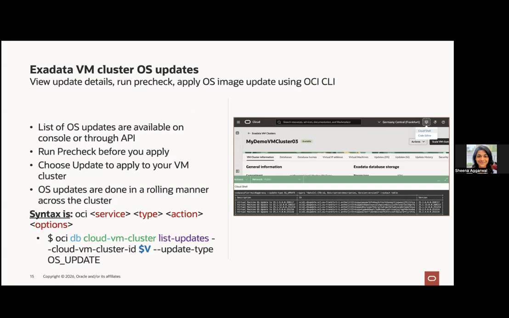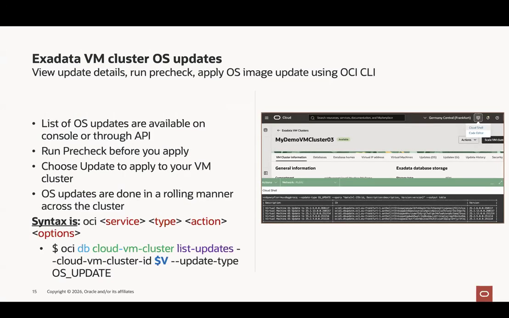Now, moving on, you can also make use of other interfaces. If you're looking into writing your own custom tooling or script, you can make use of the OCI CLI to perform some of these update actions. So first is the list. In this example, we're using the OCI Cloud Shell, which comes with a pre-installed OCI CLI. And in terms of the syntax, it's very straightforward.